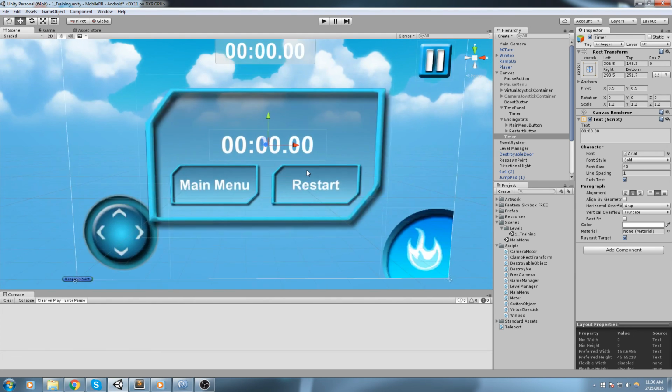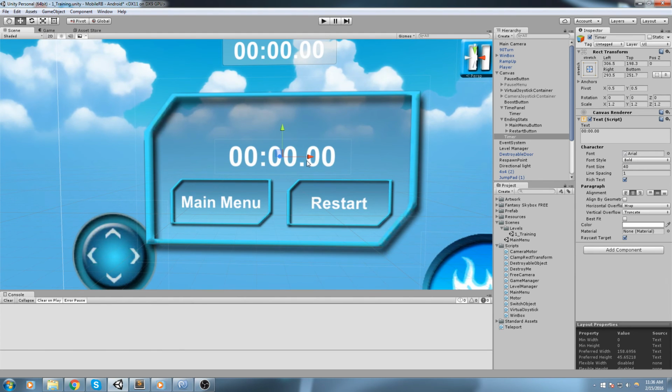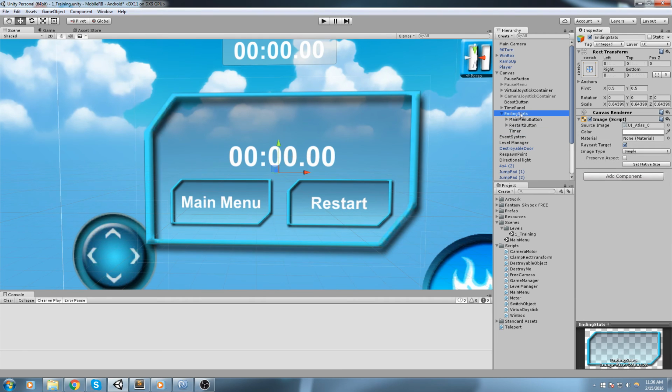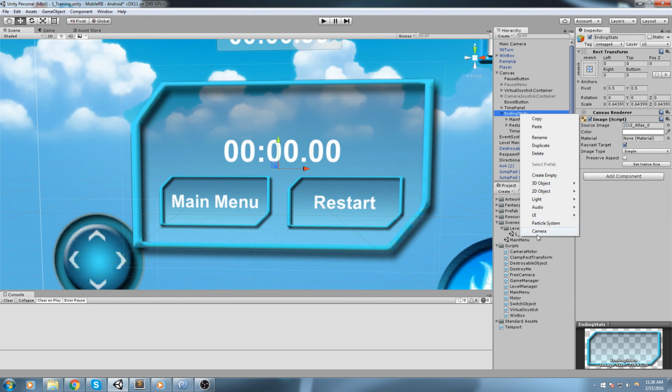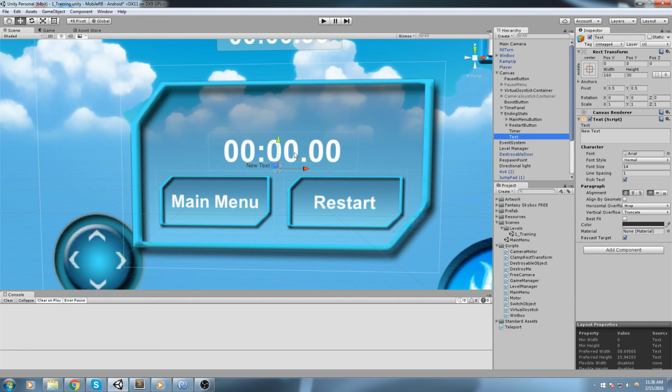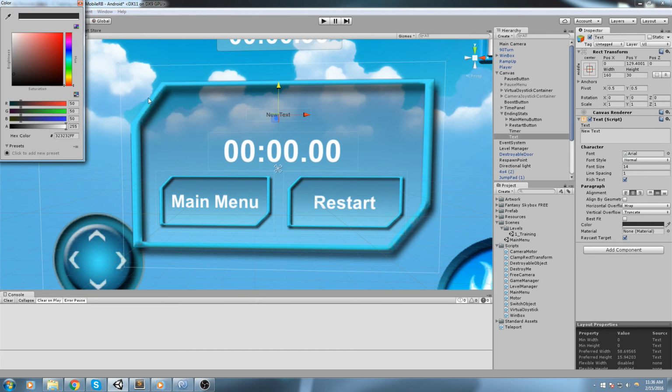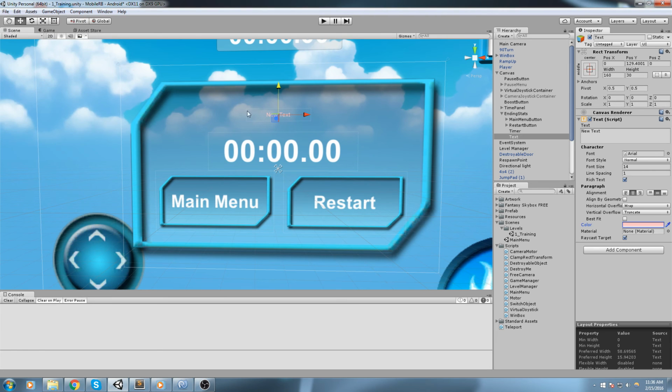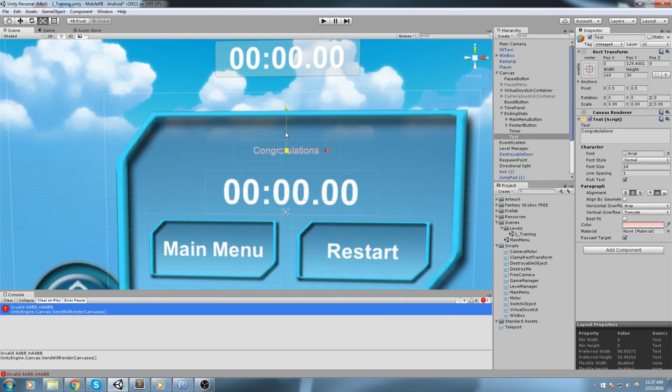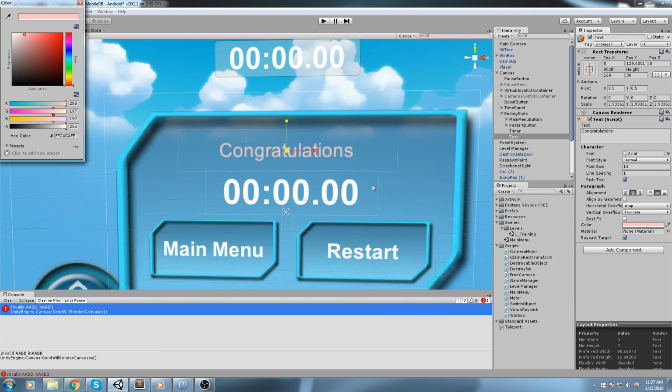And now we gotta find a way to actually tell the player, congratulations, you've made it in either the gold time, the bronze time, or the silver time. And also we could add a message. So if we just take a look at our ending stats, we can also create another text component. So right click, UI, I will center this text, make it white. Okay, and maybe make it a lot bigger.